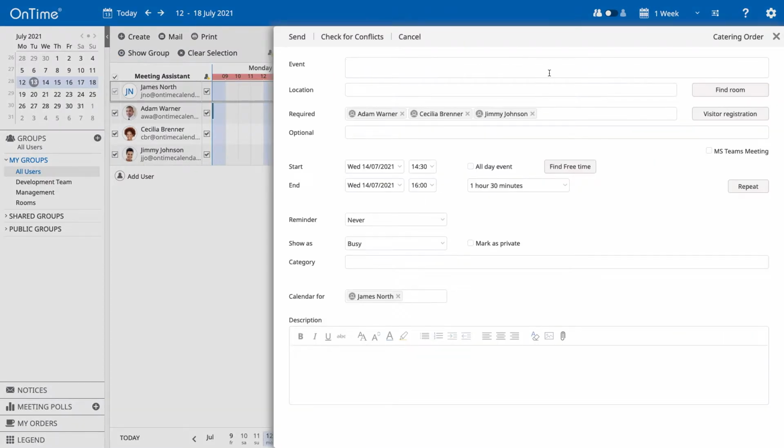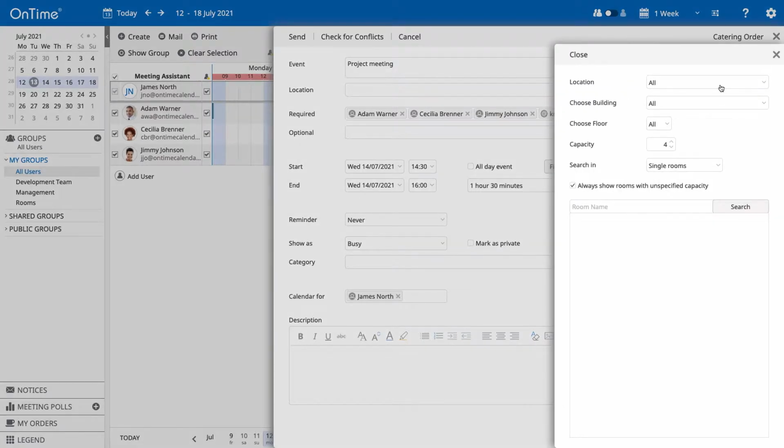This will be a simple project meeting, but I also want to invite an external consultant, so I will simply write his email here in the required box. Next I'm going to book a room, so here on the right side I'm going to click Find Room and sort by location to find a room in Berlin.